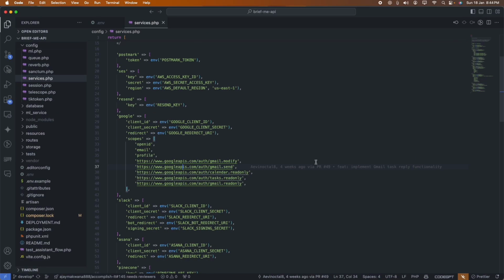So the third one is the Gmail send scope. This permission is used to create a draft email for follow-up items. Basically it's a draft generated by AI, and it does not send the email automatically. It's just available for the user to view, edit, and delete as well. Later on, the user can send the email reply manually.